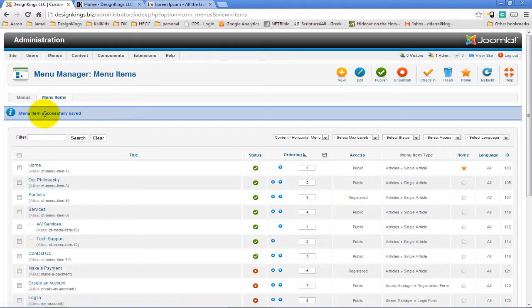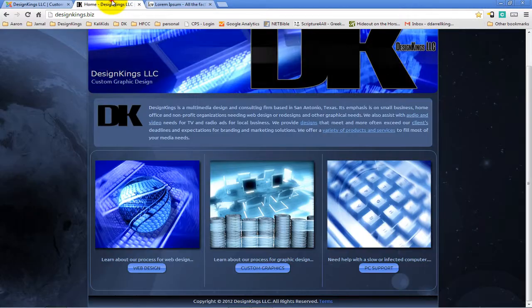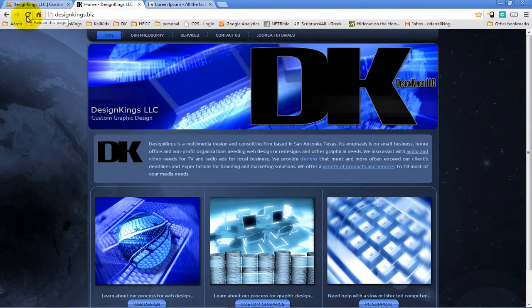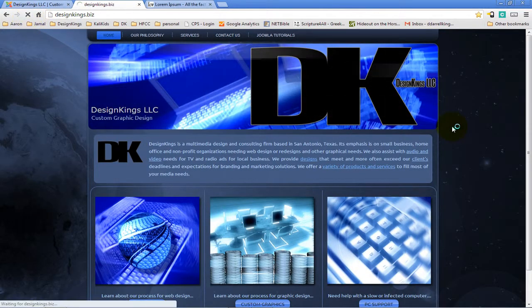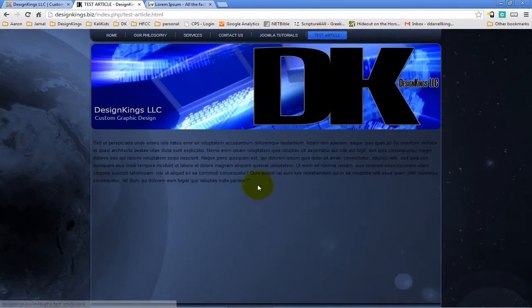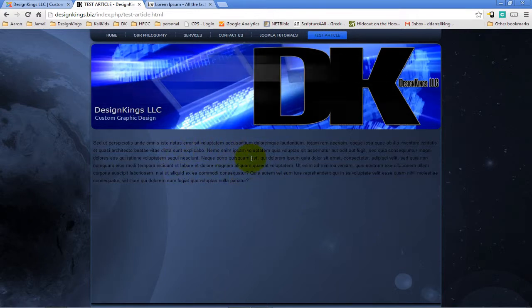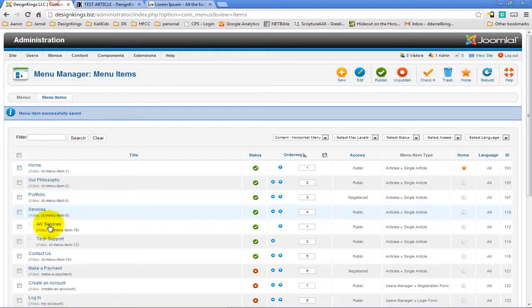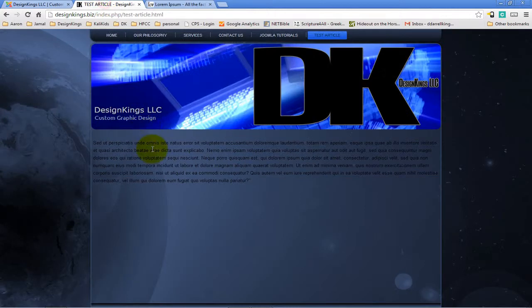And as you notice, it always gives you menu items successfully saved. Now, the way you test it, we're going to go back here to the test site, and we're going to click Refresh. And there we have test article. Click on test article, and there is the text that we placed into the article. That is just a very, very basic look at how you're going to create the article.